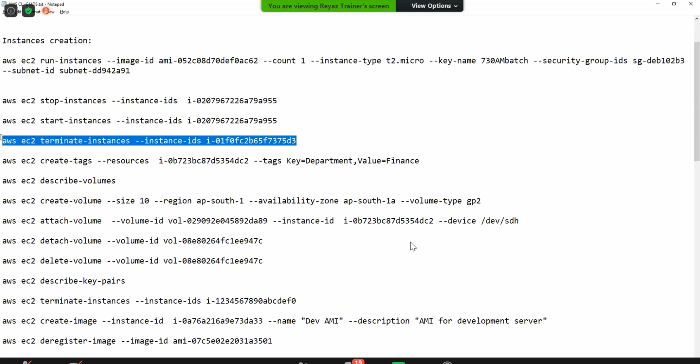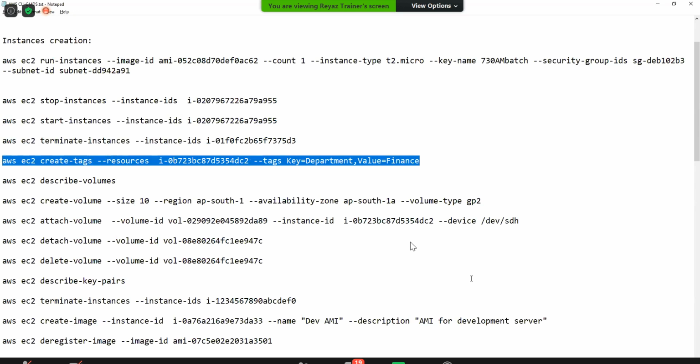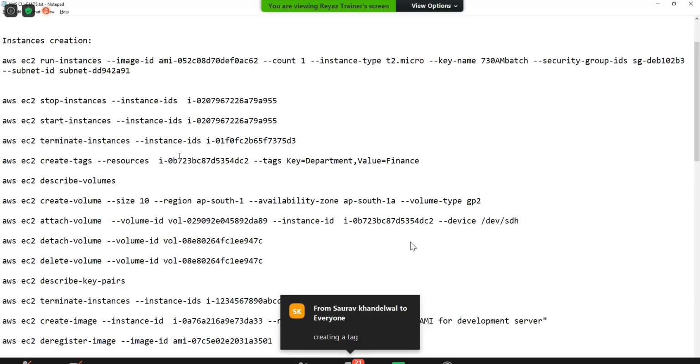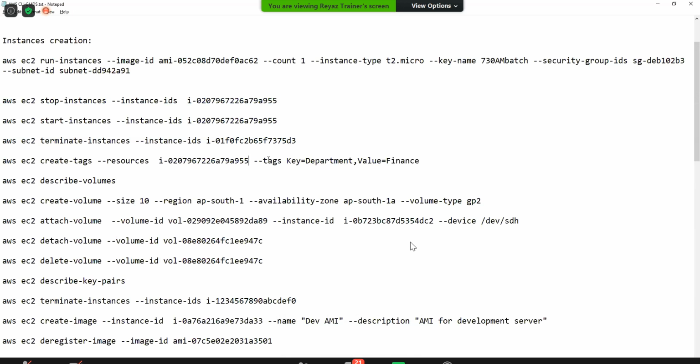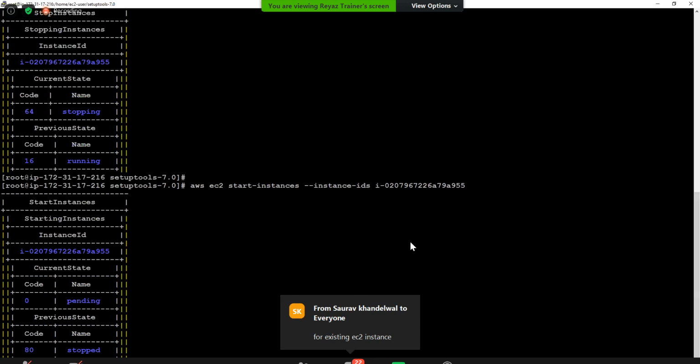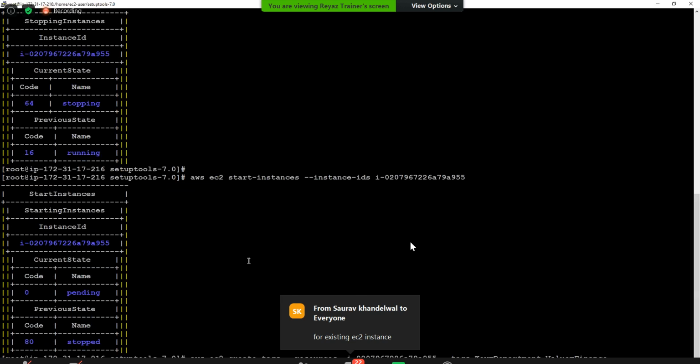This is for terminating the EC2 instance. Can you tell me, guys, what is this doing? You should answer. It is creating a tag. Guys, to create a tag, we need to have an EC2, we need to have this ID, right? To which ID we need to create a tag. So I'll run this command for the existing EC2 and I'll execute this.